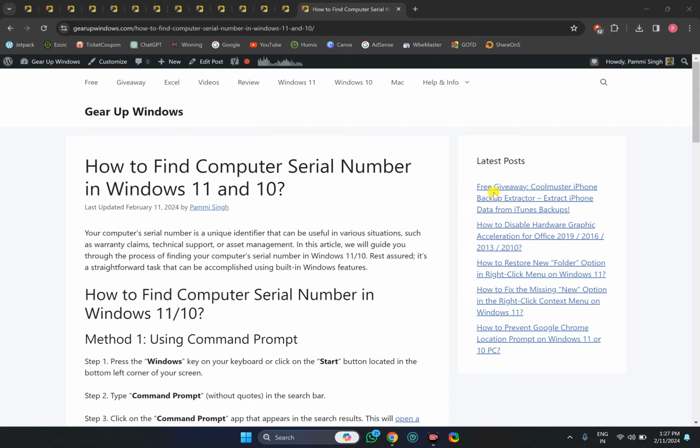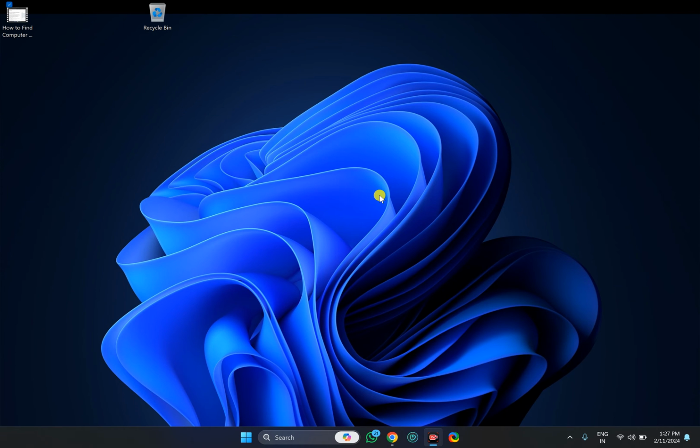In this video, we will guide you on how to find the computer serial number in Windows 11 or 10. For this video, I will use two methods and you can use either. The first method is through Command Prompt.